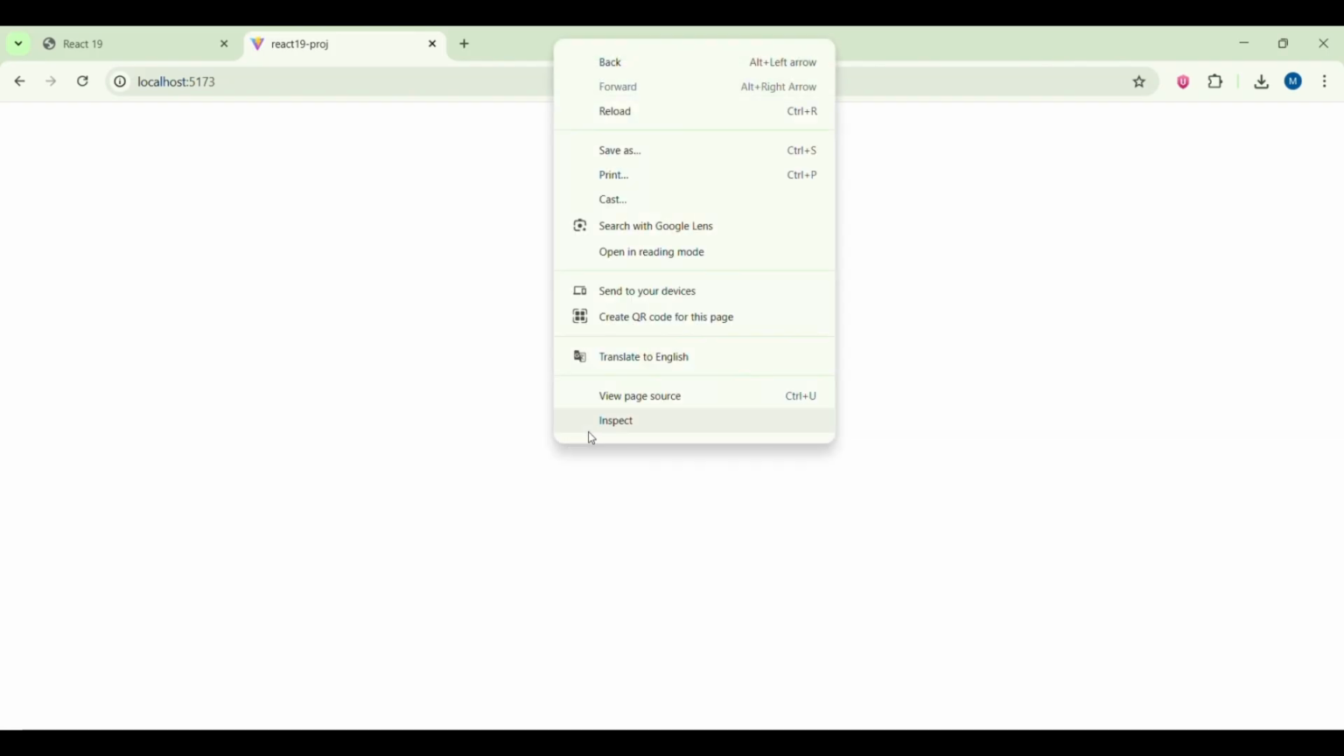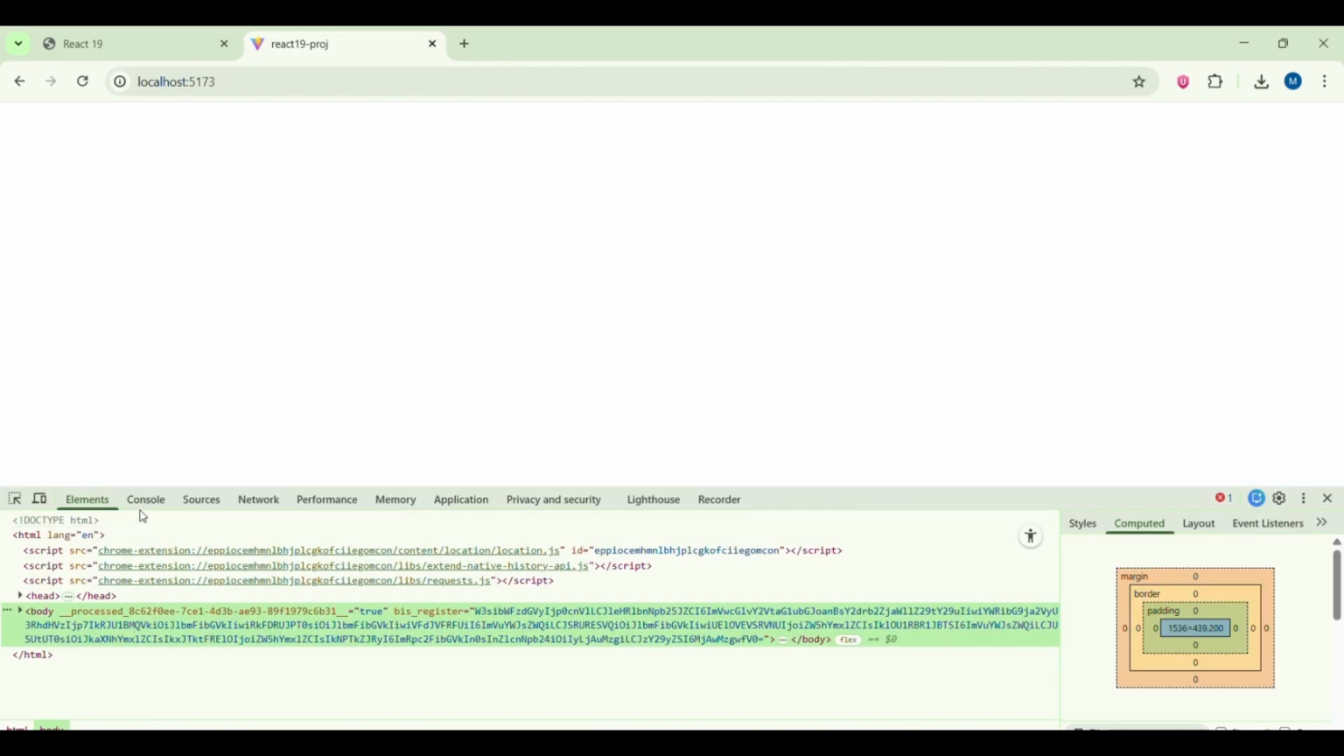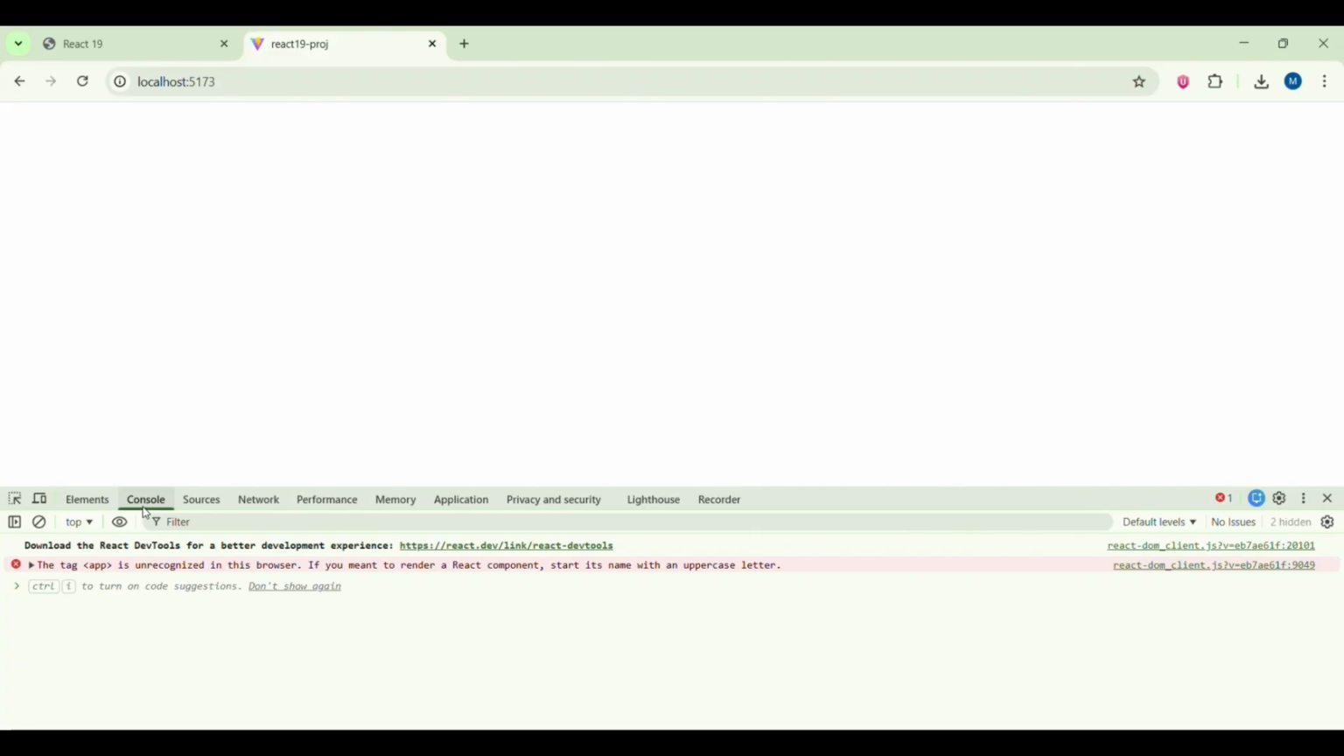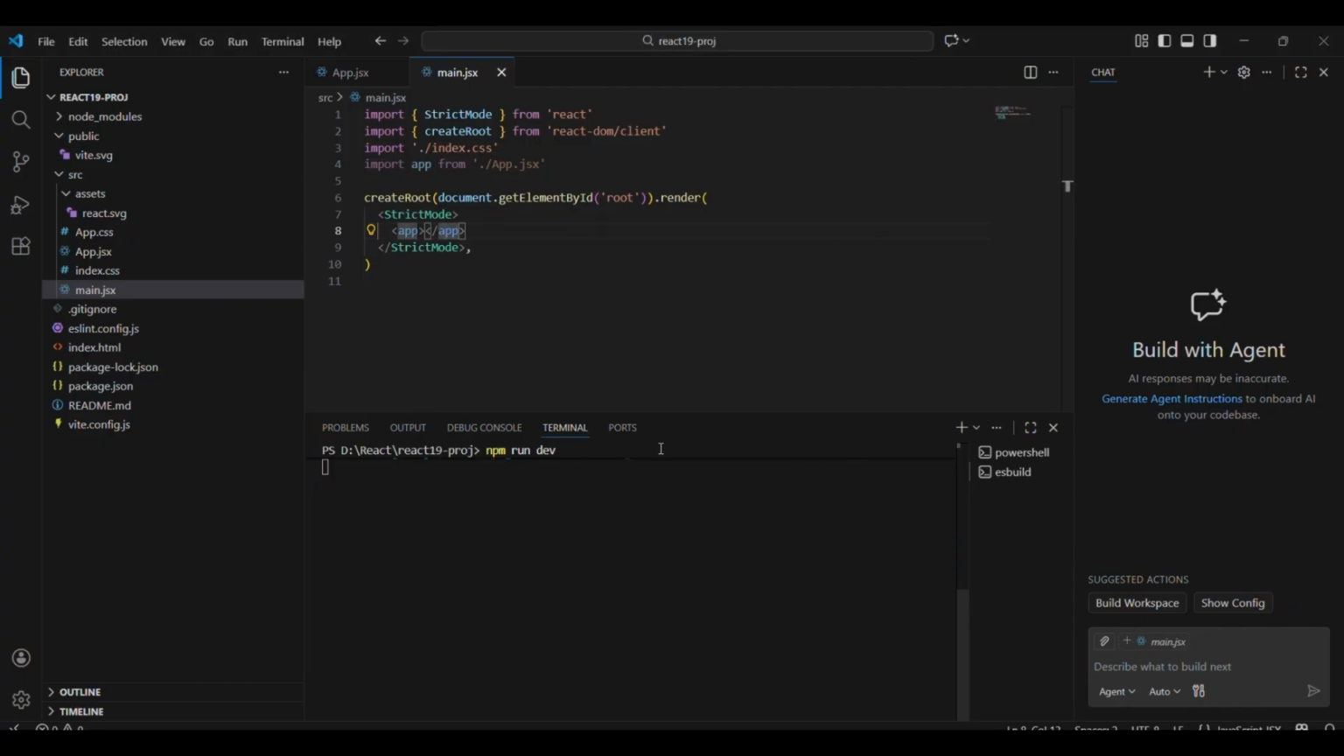See, it's not working with a lowercase first letter, but let's inspect element to see the error. You can see the error. The tag app is unrecognized in this browser. If you meant to render a React component, start its name with an uppercase letter. This is why React requires component names to begin with a capital letter.